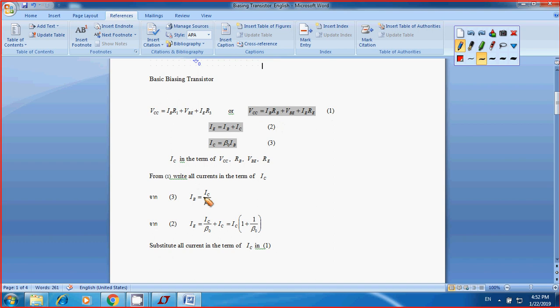From equation 3, you know that IB equal to IC over beta 0, and then from equation 2, IE equal to IB, which is equal to IC over beta 0, and then plus IC. So you have IE equal to IC multiplied by 1 plus 1 over beta 0, and then you plug in IB and IE in the term of IC in equation 1.